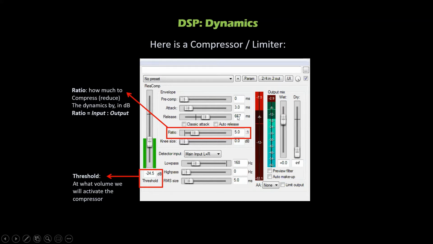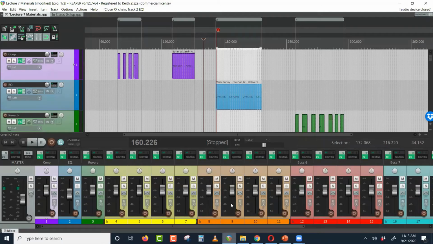And so what this means is, and this is the most math in the course, I promise, you've got minus 24.5. Anything that goes beyond minus 24.5 is going to be compressed by this ratio. So for every 5 decibels I go over this value, I'm going to bring everything down 1 decibel. And that stacks up. So the larger the ratio, the more compression you're going to have. The best way I can show this to you is by listening to it. So let's go ahead and go inside of Reaper and give it a listen.